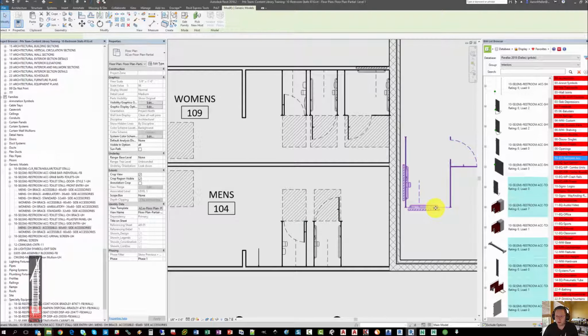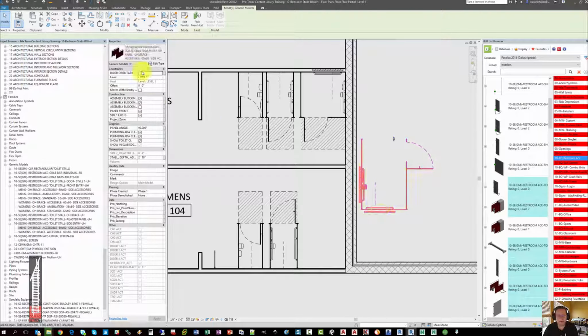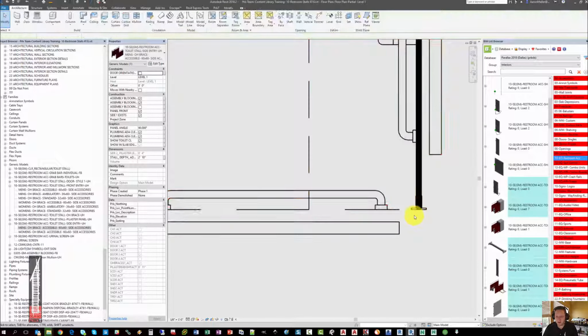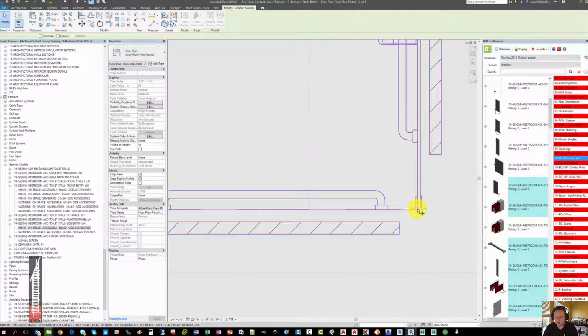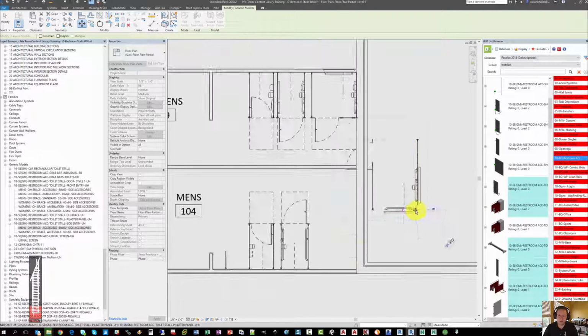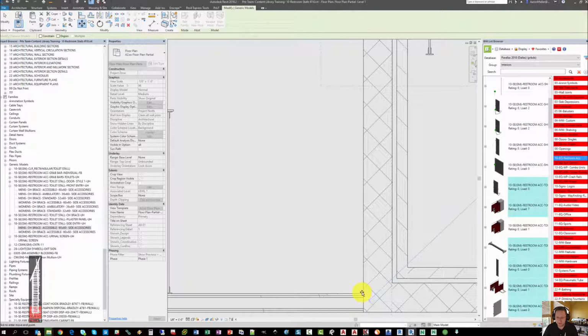And I'm going to mirror this stall as the direction it's currently in is backwards. So we'll give it a quick mirror. And I will start again with the interior corner of this stall, right there, and I will place it in the corner of the bathroom.